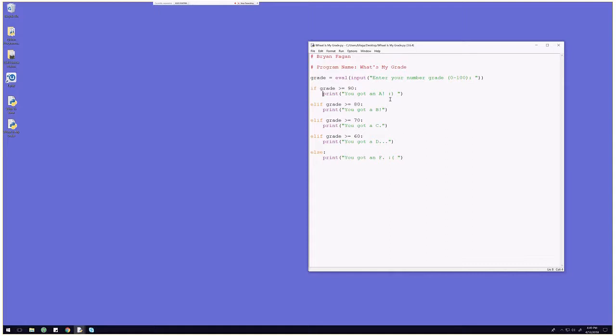You could increase the number of conditions if you want to have A pluses or A minuses. Right now we're just leaving it as: if the grade is greater than or equal to 90, then you have an A. So the condition is greater than or equal to. If that condition tests to be true, then it's going to print this statement. If this condition tests to be false, then it's going to move down to the next condition.